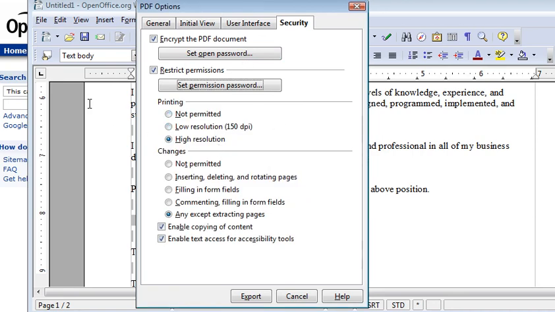Now that you've set that, you can actually allow them or disallow them, any of these options here. So if you don't want them to be able to print it, you can put printing not permitted. Changes not permitted, or you can insert and delete rotating pages. All of these things, you can either give them access to be able to do it or not do it. You can enable copying of the content. If you don't want them to be able to copy the content into their clipboard, you can disable that, and you can enable text access or disable it as well.